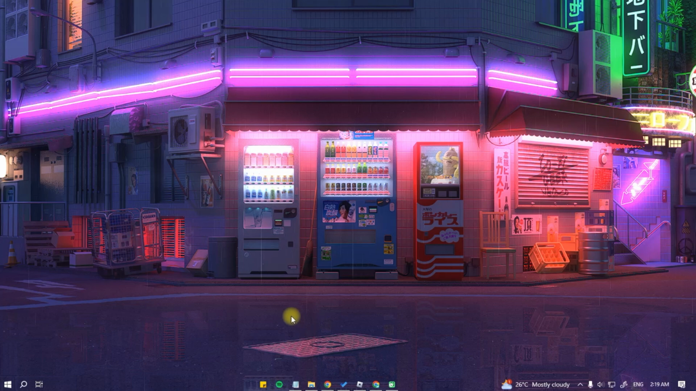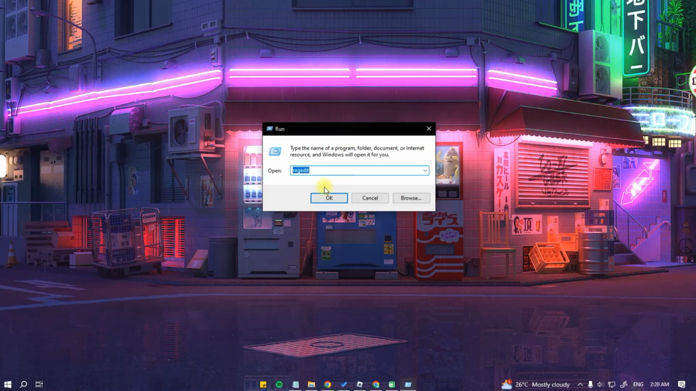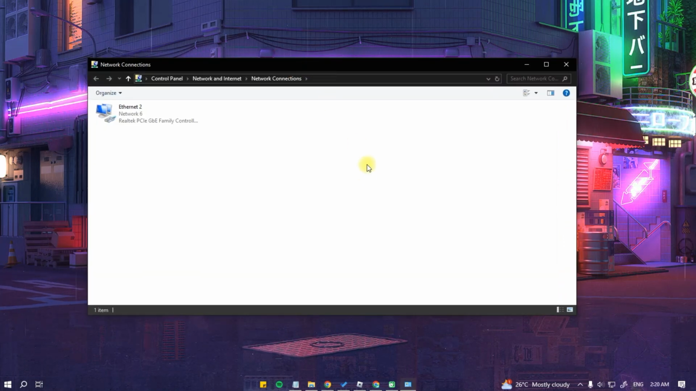First, what we're going to do is right click on the Start or Windows icon and click on Run right here. This window will pop up and what we're going to type is ncpa.cpl. Once you have typed that, click on OK, and network connections should be opened up.